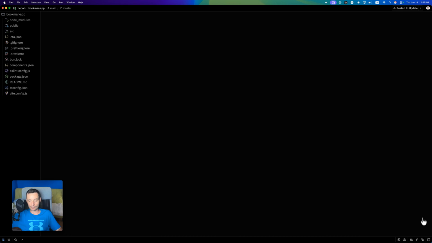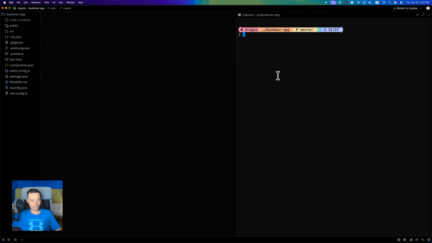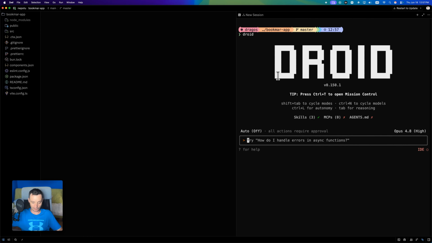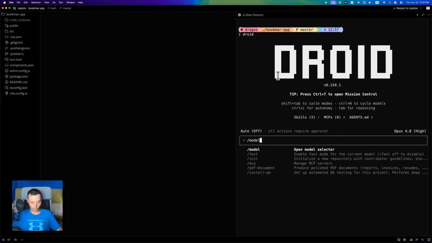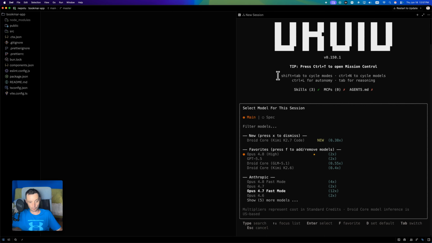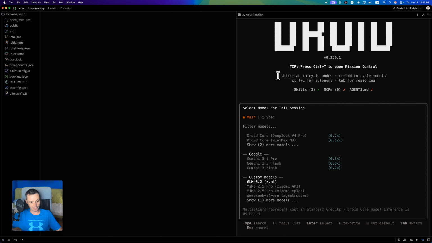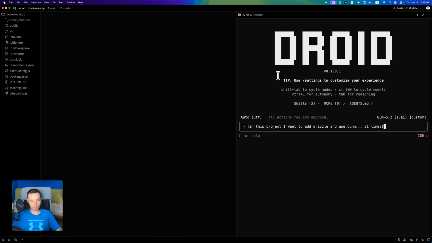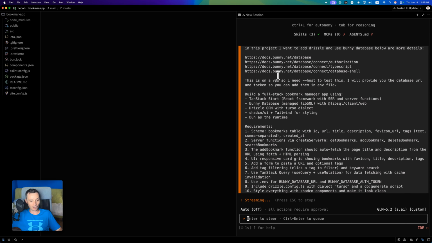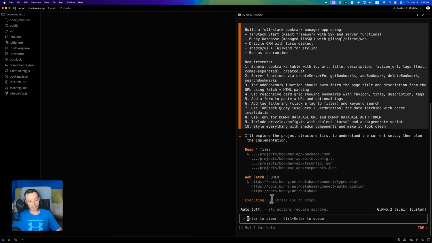In here I will create a new terminal like this. We're going to use Droid for this, which is a powerful CLI application. I will choose the model to be the GLM 5.2 because I have my coding plan in there, and I will paste the prompt in here. Right now it will try to create the whole application.